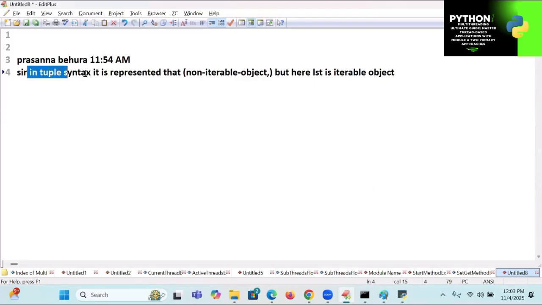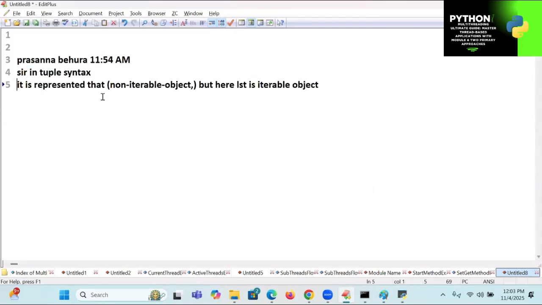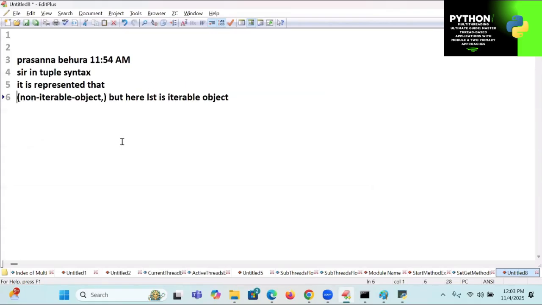In tuple syntax, it is represented as a non-iterable object. This is called a non-iterable object, that is called a fundamental value. But this is an iterable object. That's why you must read my notes thoroughly.